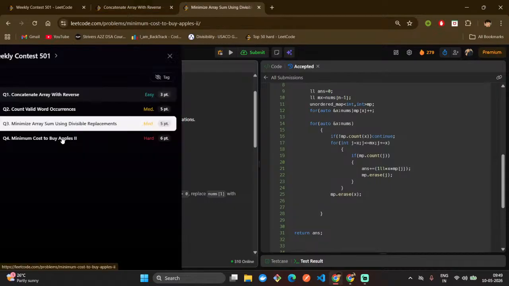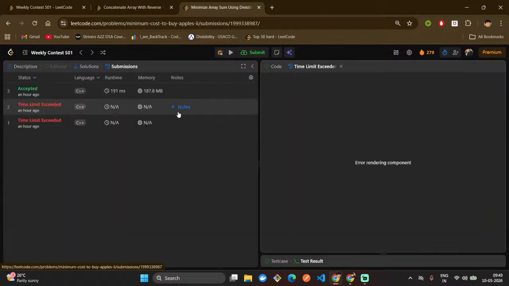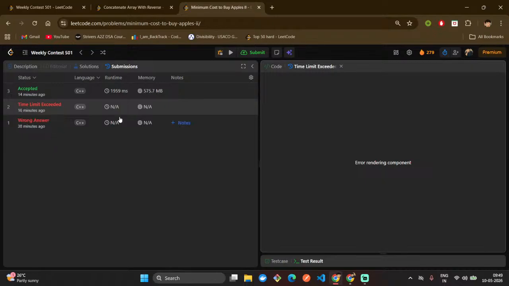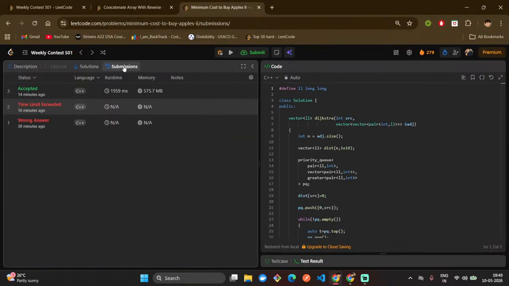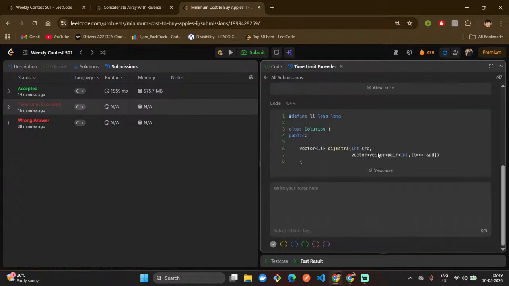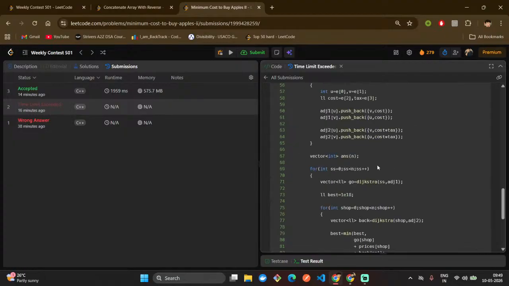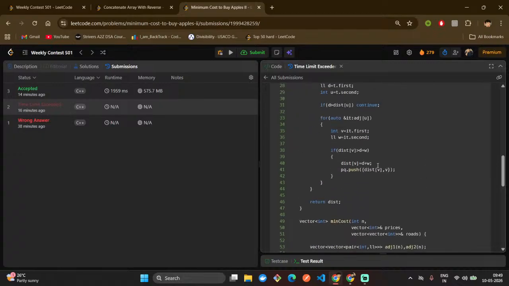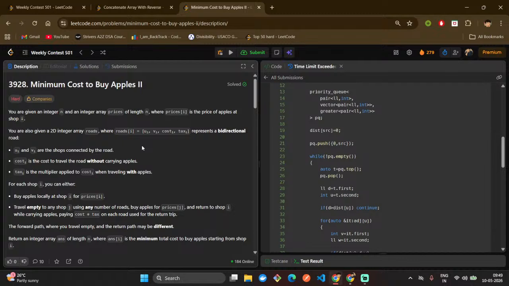So now let's move to the fourth question. Sorry, it's the third question, the fourth question. Okay, so in this problem I got the TLE. Why? Because this is a simple problem, right? Let me explain the problem.